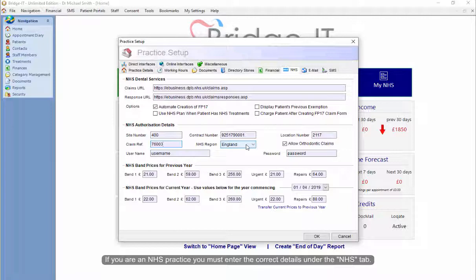The NHS region, whether you want to allow orthodontic claims at your practice, and you'll also be given a long username and password for interfacing to the Compass system, and the NHS charges can be found at the bottom here. But you can get all of these details from your Compass system and then enter that information into Bridget so that the interface will be complete between the two, and you can automate the sending of your FP17s.